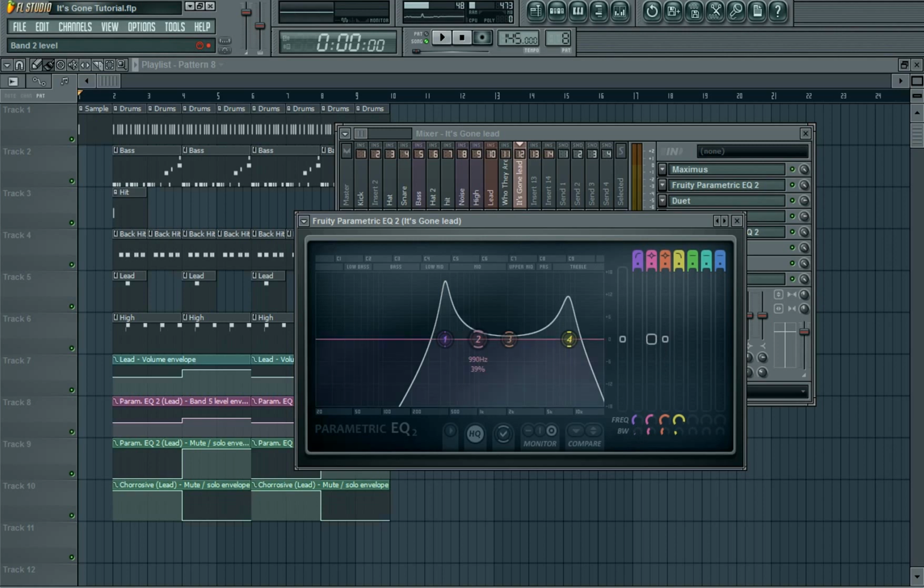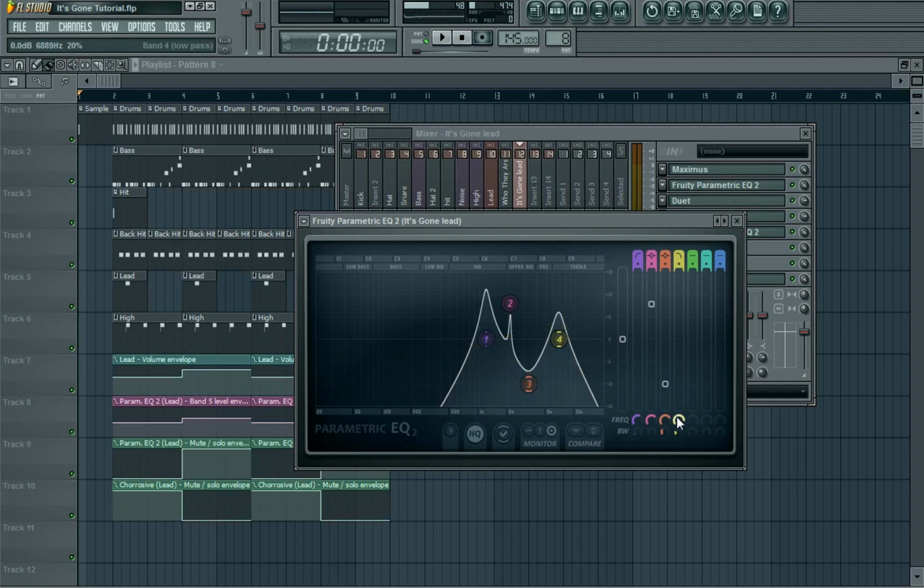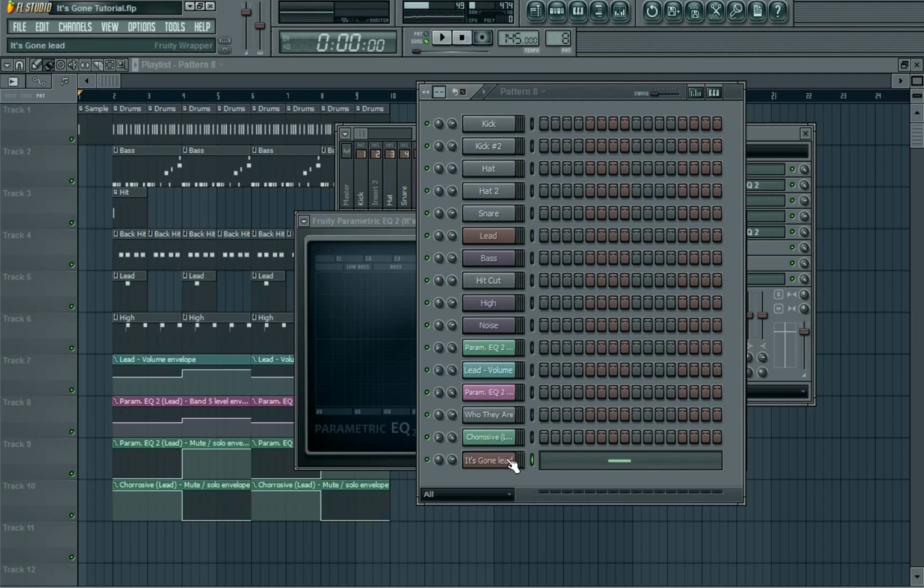For band 2, bring the level up to about 9 decibels, and then bring the bandwidth all the way to the bottom. And then for band 3, bring it down to about -12, and then have the bandwidth just a bit below default. Now we're going to bring this all up, so it's about there, about there, and with that, it should sound like this.